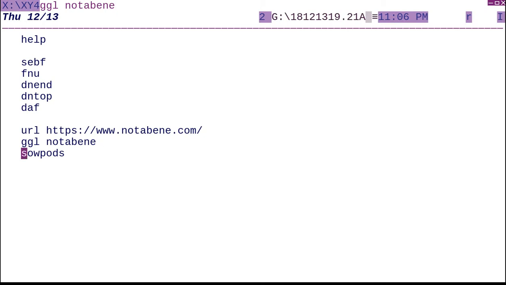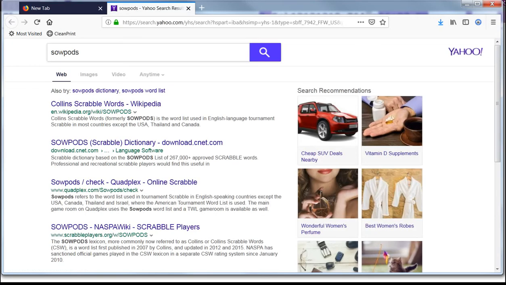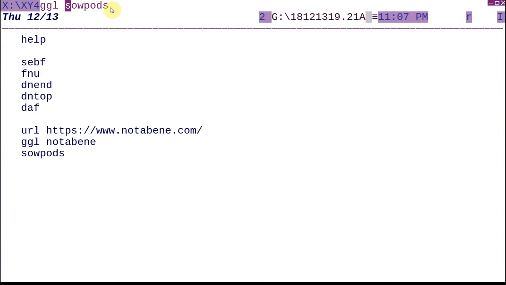What else do I have? SoundPods. This is an example of a frame that calls an external Windows program. In this case, it's an AutoWit script that incorporates the SoundPods Scrabble dictionary. So you can look up words in the Scrabble dictionary. So if you Google SoundPods, you'll see that SoundPods is a standard Scrabble dictionary. It's the most comprehensive Scrabble dictionary that there is. It's not actually the legal dictionary in competition in the U.S. and in Canada, but it's in the rest of the world.